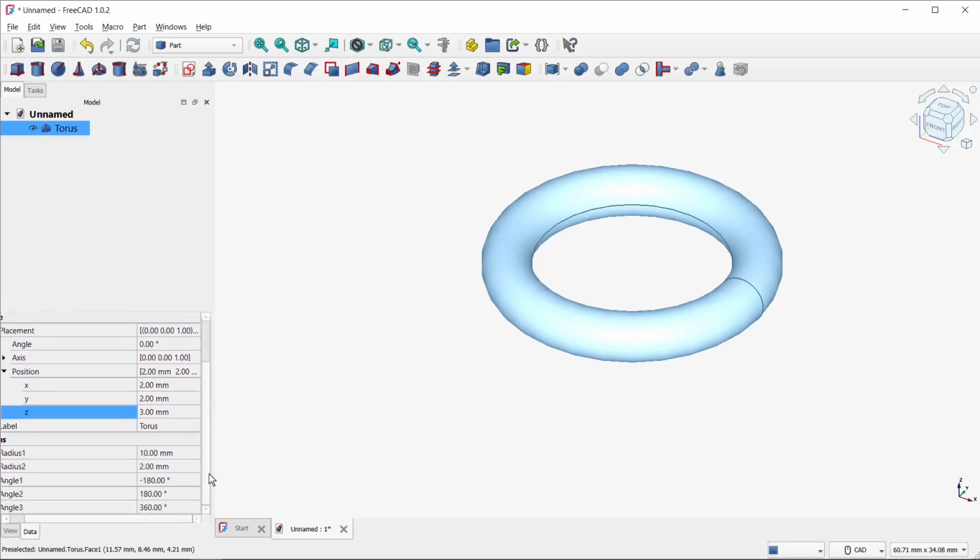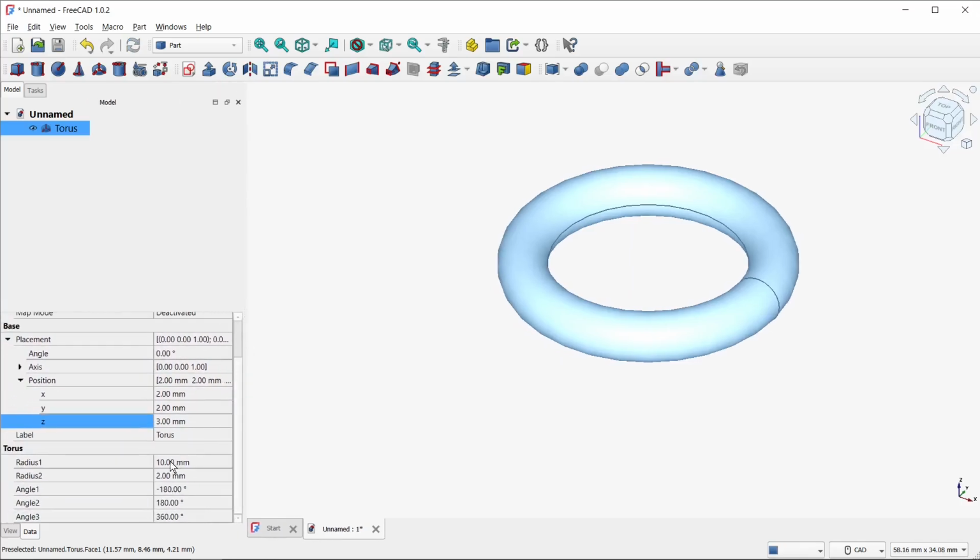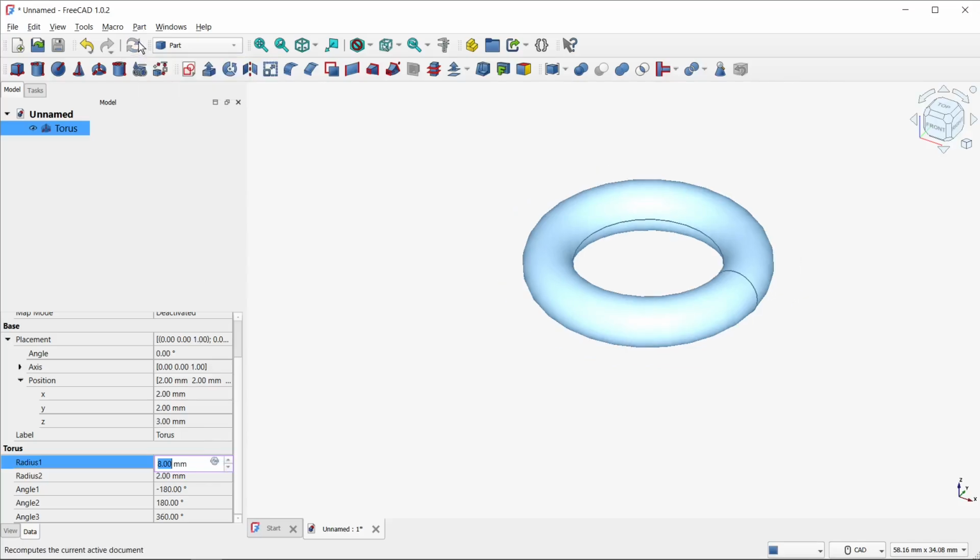If you scroll down, you can find here that we can easily modify the radius. So let's decrease Radius 1 and let's check how it works. For example, I will type here maybe 8, and after that we need to click the refresh button to check how it works. As you see it is smaller now, and of course we can modify Radius 2 too. For example, I decrease this value to 1 and I click the refresh button.